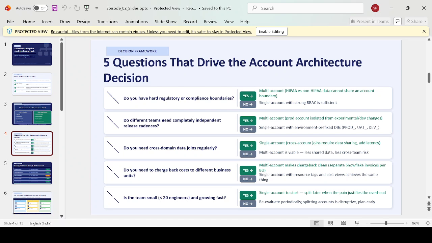This is the main reason to stay in a single account, not leave it. Cross account joins in Snowflake require data sharing, which adds latency and complexity. If your marketing team regularly needs to join their attribution data with the sales team's revenue data, and at Northwind they absolutely do, forcing them into separate accounts makes every one of those joins harder. Got it?